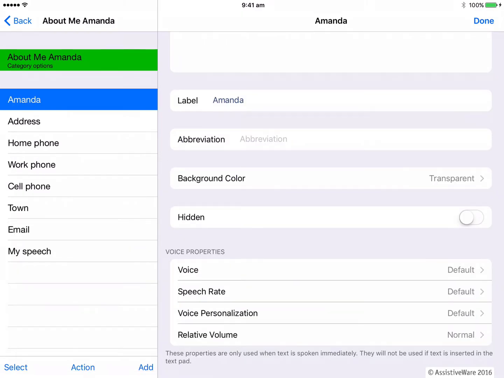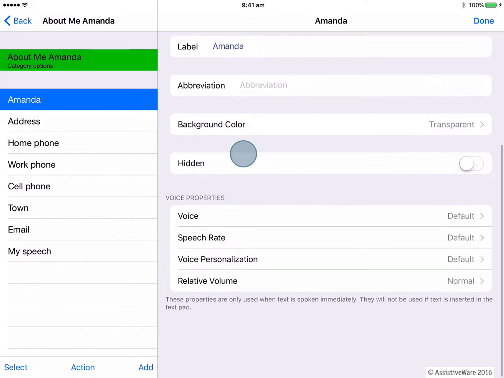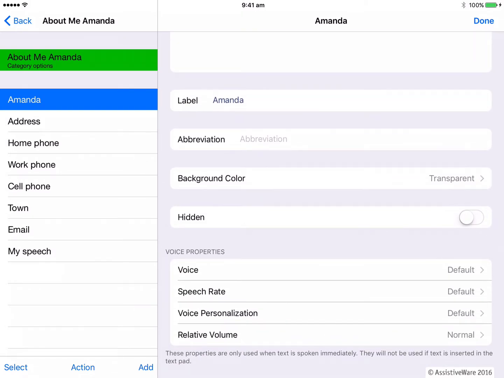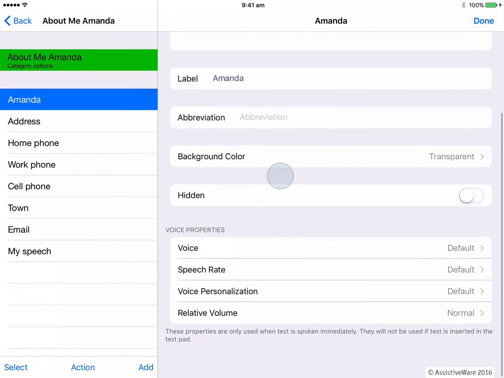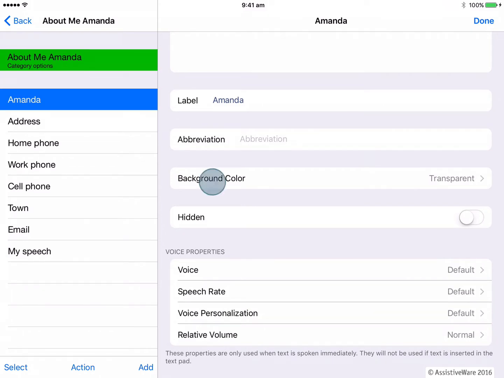Whilst it is probably easiest to leave these other settings shown here at the defaults, be aware that if you ever needed to make changes to just this message, my name is Amanda, that I can change the background color or even change the voice properties for just this message.